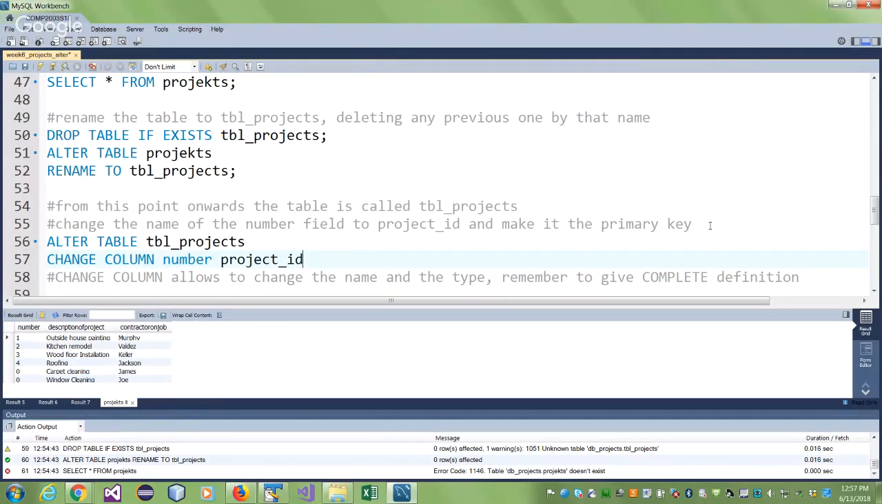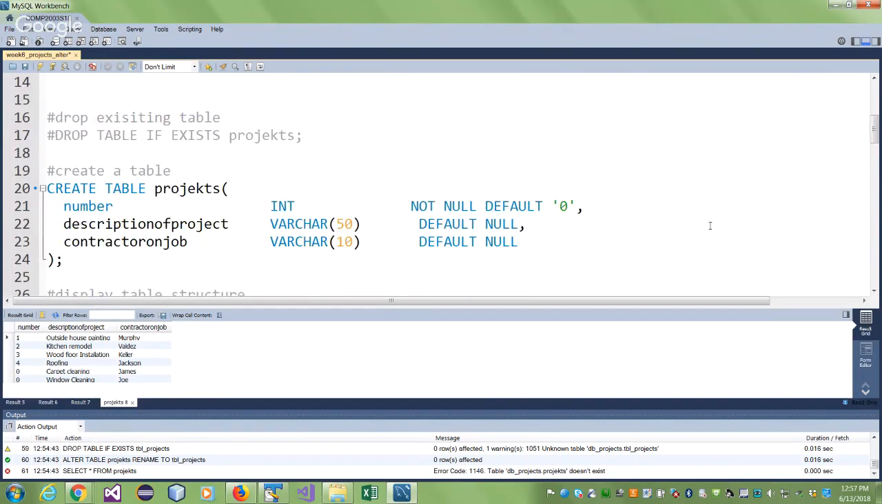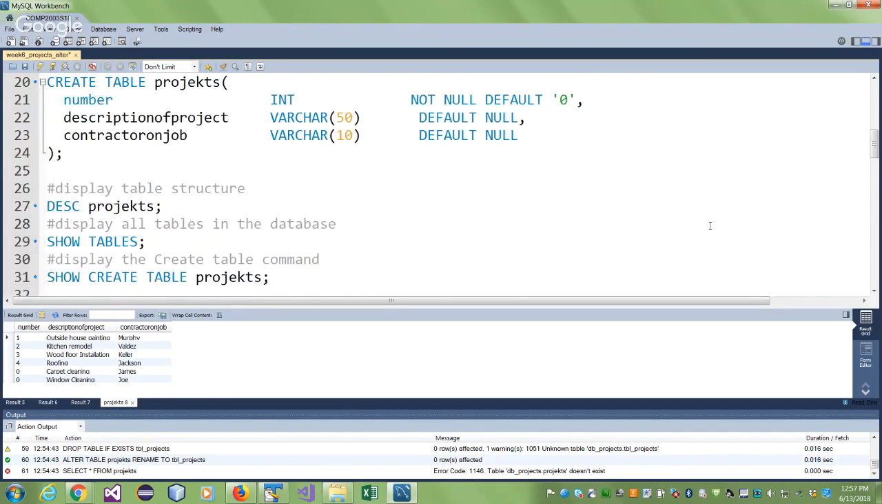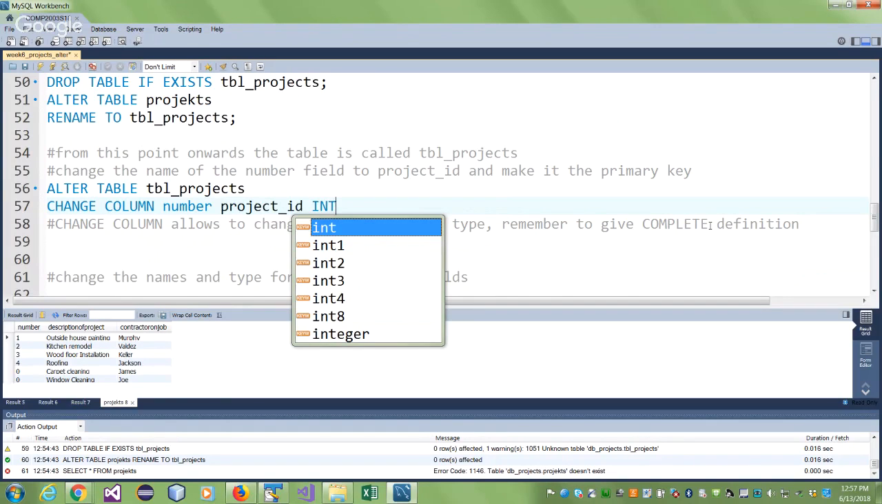Okay, so that's one part of it. Now that's not the end. Once you change the name and you have said I'm changing the column, you have to repeat all the other things you want to do. So remember, what was it? It had a default value of 0. It was not null and it was an int, right? If you wanted to change its type, sure, go ahead. But I don't want to change its type. So I'll go int. I leave it at an int.